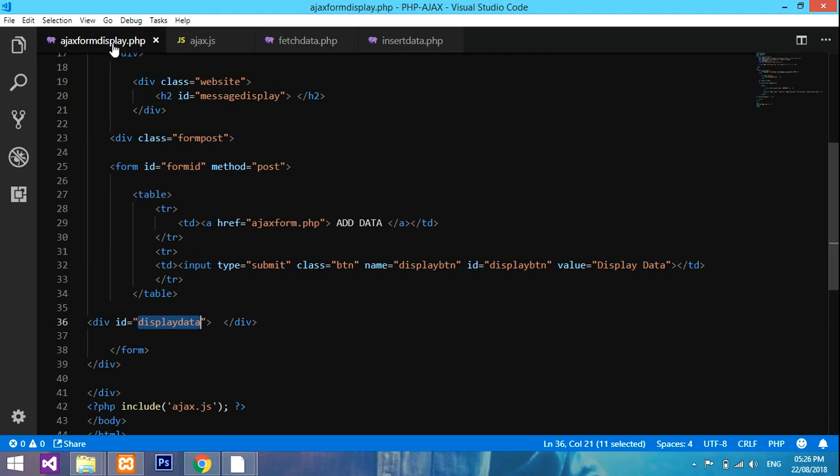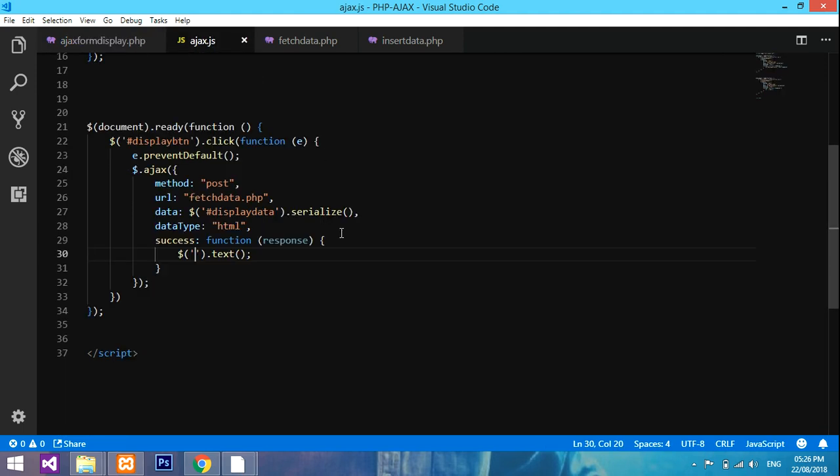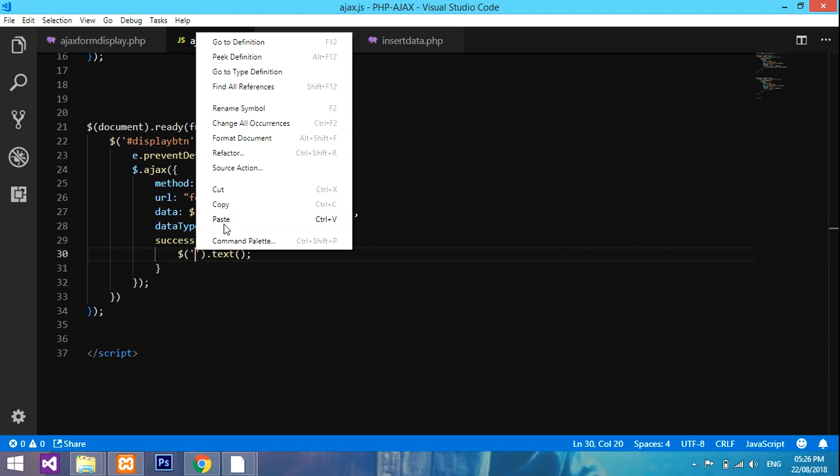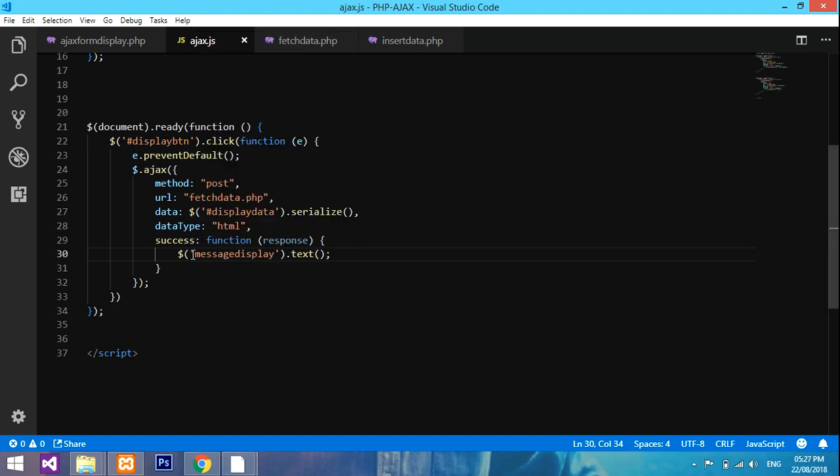So go to our form. Inside that form, here I am mentioning it in an h2 tag. So I'll just take that, copy its ID. Okay, so just go back and paste it. I have mentioned ID over there, so I'll use ID. Okay, and in this text method you have to just copy this response, Control C and Control V. Okay, now the function has been done.